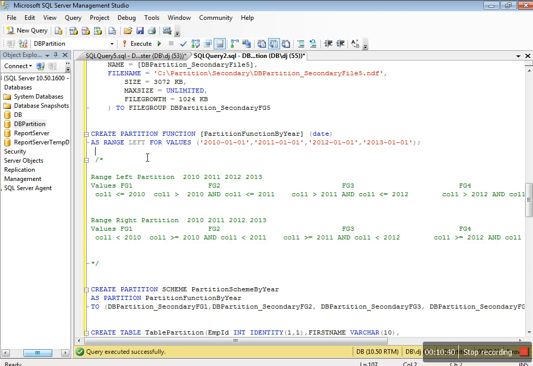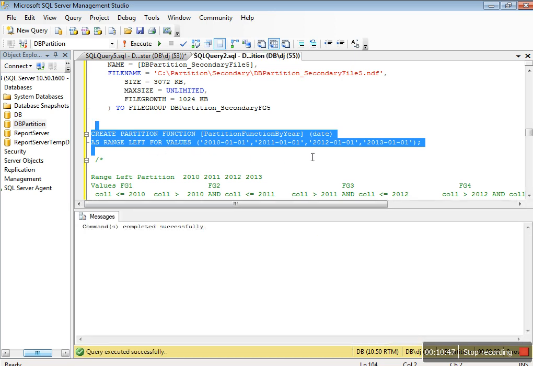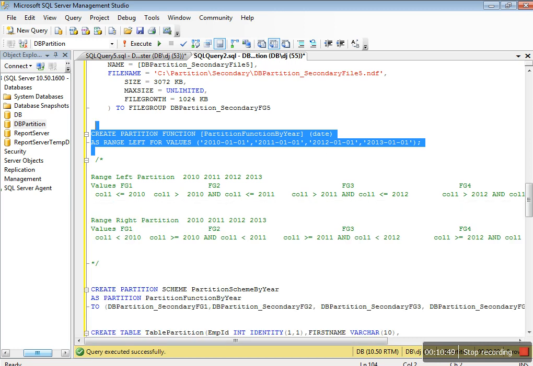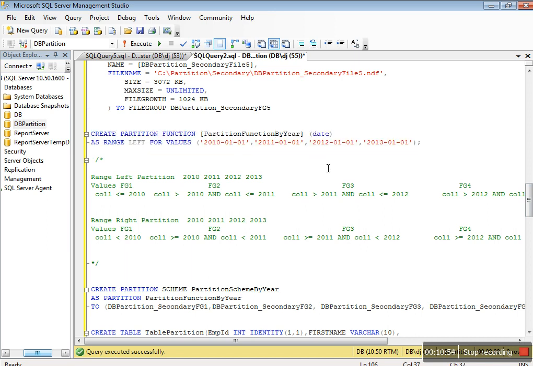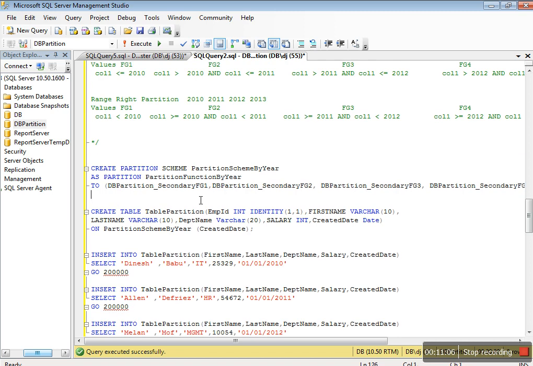So I am creating this partition function as range left for values 2010, 2011. Yeah, we have created the partition function as range left for values. So these are the values, and these values will get bifurcated across the file groups. We already have the file groups for db_partition. In the partition scheme, we divide those range values into the different file groups. So this is how we create a partition scheme.